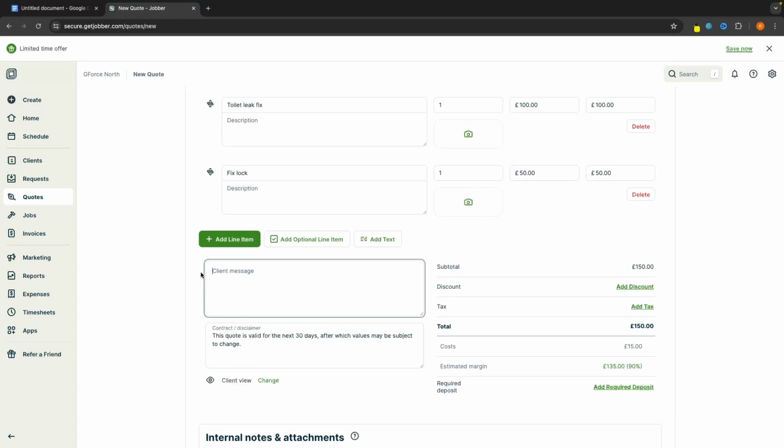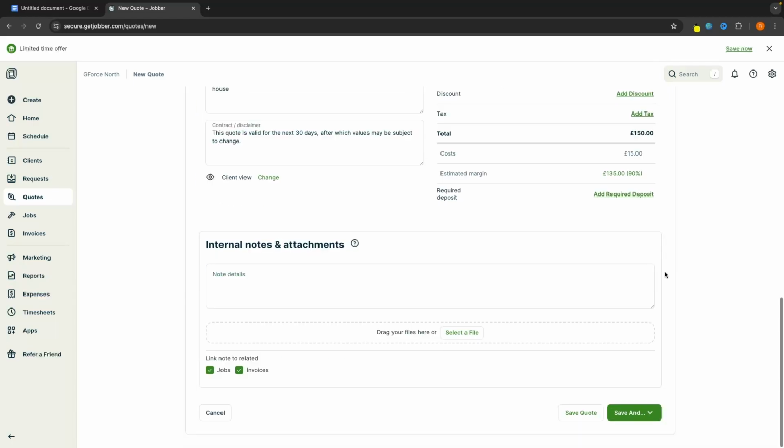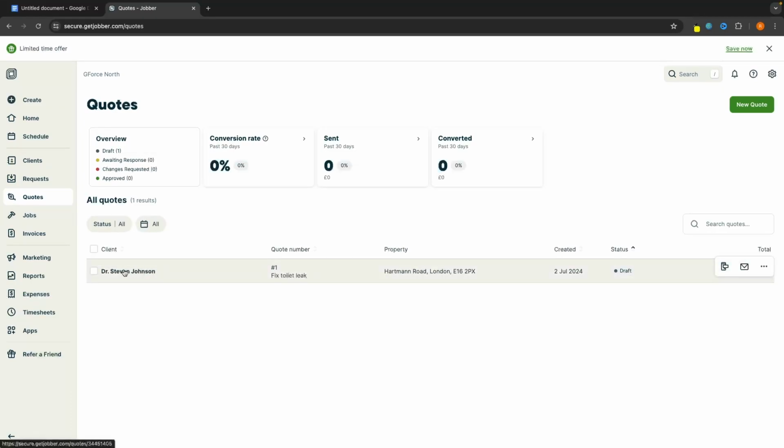So we can add a client message right here. We can see the total cost is going to be £150 to him. And then we can go down and we can either just save the quote if we don't want to send it right now. If we save, then this is just going to be saved. And we can see this in the quote area. So we can see this is currently saved as a draft.